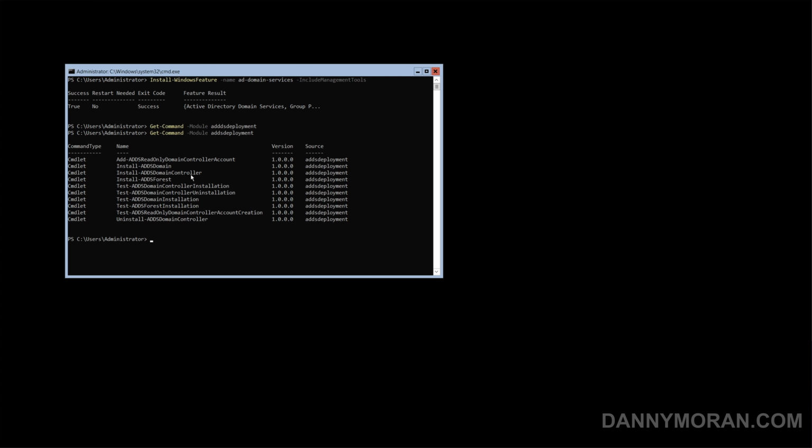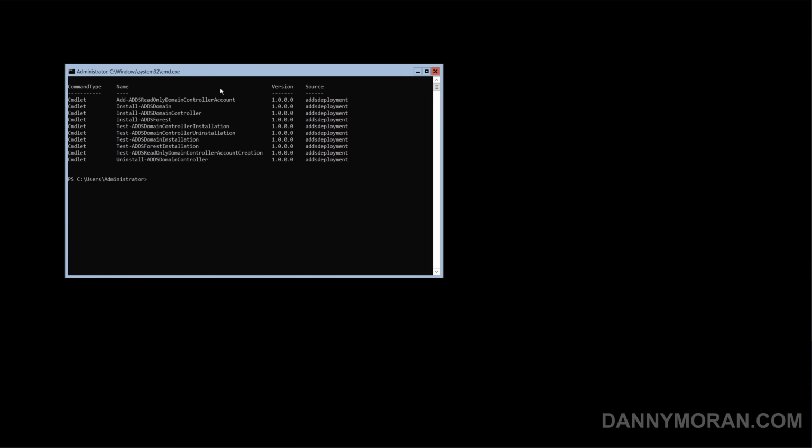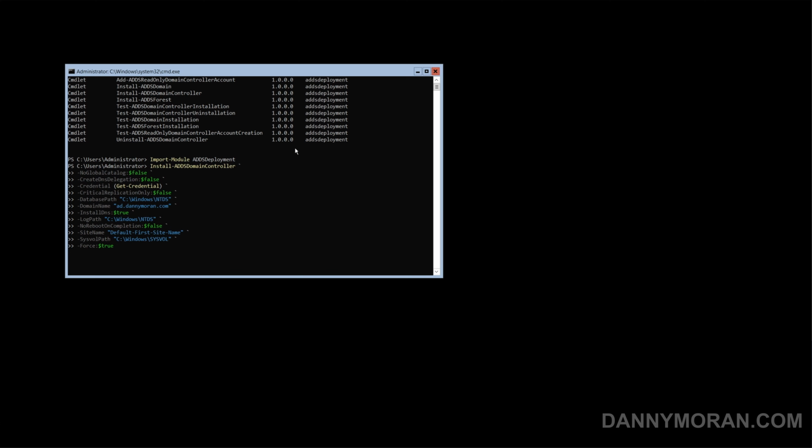If you wanted to create a new domain in an existing forest, you could use the Install-ADDSDomain, or if you want to create an entirely new forest, you could use the Install-ADDSForest. But for this one, we're just going to add a new domain controller to an existing domain. So the commands we're going to use is Import-Module ADDSDeployment, then it's the Install-ADDSDomainController.